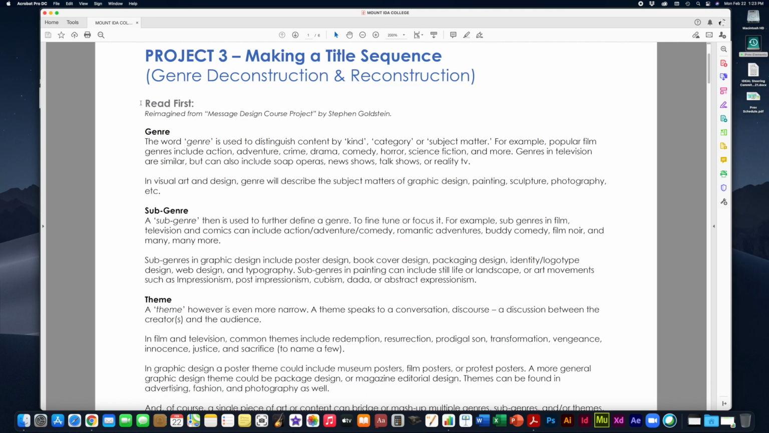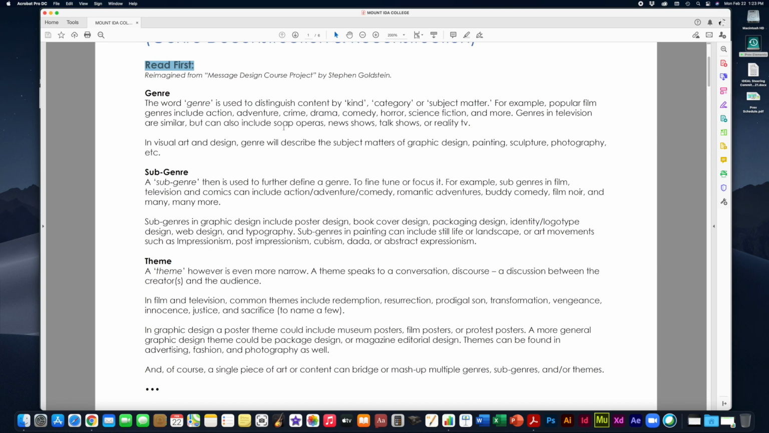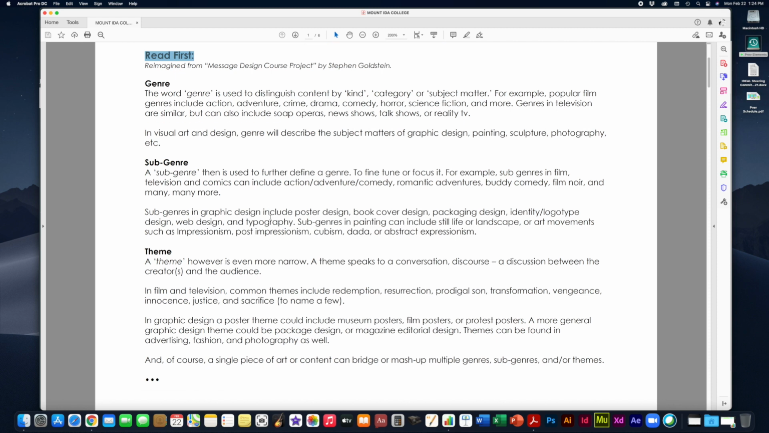Okay, so the first thing is there is a read first section, which is kind of like some textbook reading, which is actually reimagined from this article by Stephen Goldstein, Message Design Course Project. It's more of an overview. It talks about the difference between genre, subgenre, and themes. Of course, you may have learned about genres, subgenres, and themes in other classes, maybe one of my classes, maybe in a literature class, so this should not be entirely unfamiliar to you. But it's important to be familiar with what these are, because we are going to be using them to reimagine a classic movie or television show and then build a title sequence for it.